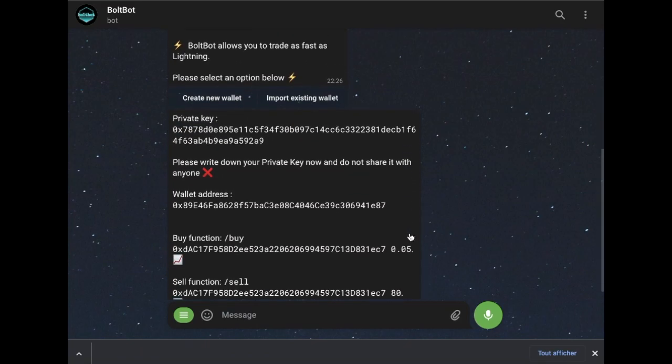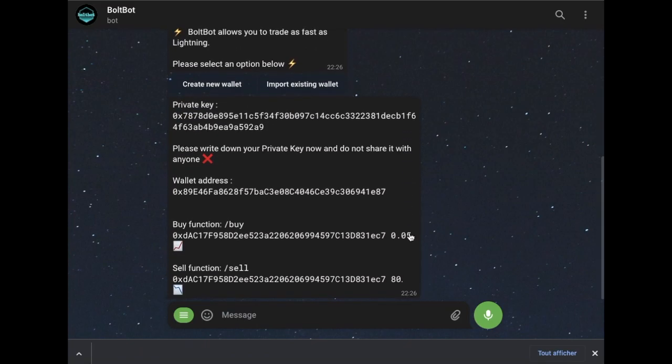If you wish to create a new wallet, simply click on the "Create New Wallet" button. Once the wallet setup is complete, you will receive a message containing your key and address. Remember to keep your private key secure and avoid sharing it with anyone. It is recommended to write it down in a safe place. The bot will also provide you with instructions on how to use its features.